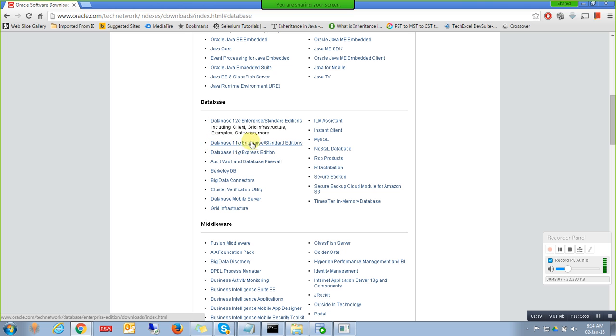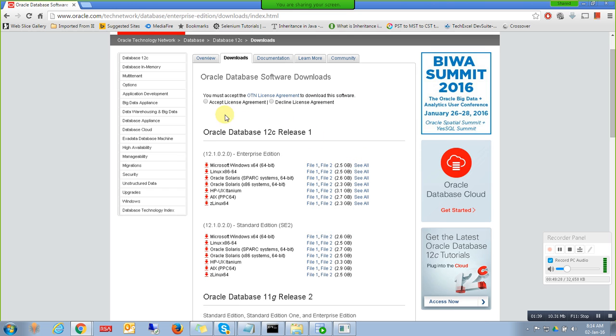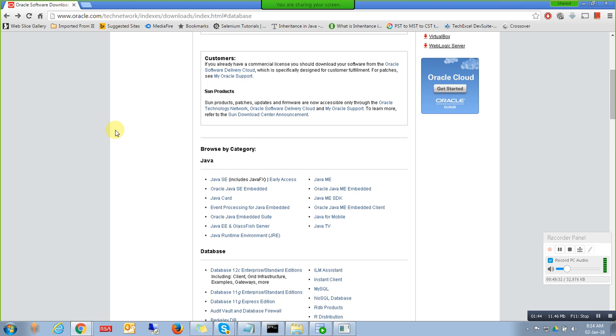See this, Oracle 10g Enterprise and Standard Editions, and Oracle 10g Express Edition. Express Edition always requires a license. Okay, and you need to download this one, Oracle 11g Enterprise or Standard Editions. Just click on this. Okay, if you see here, it will show many. I'll copy this. Later you can refer to this.